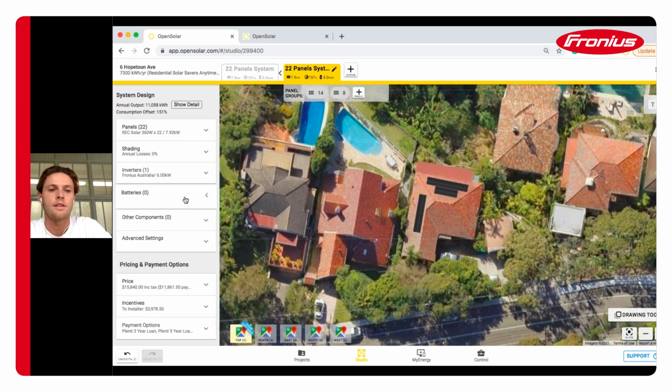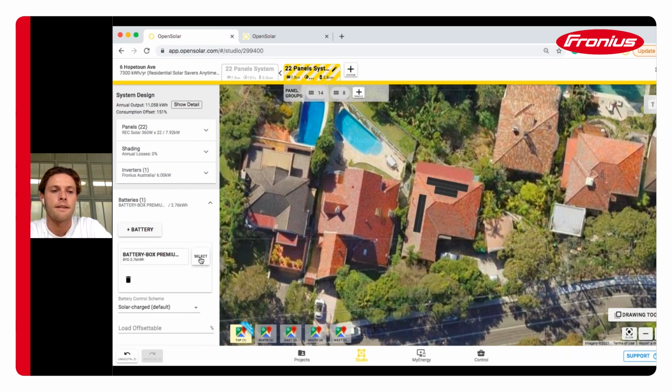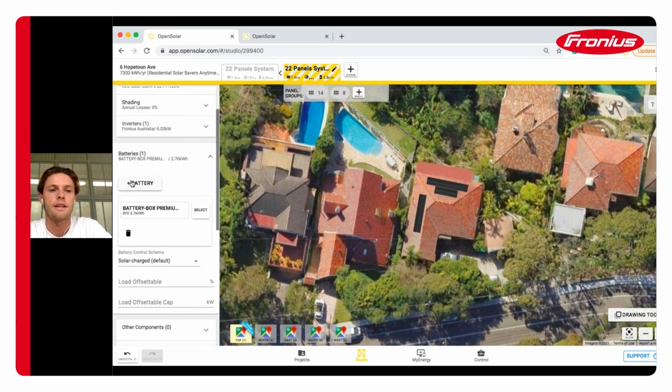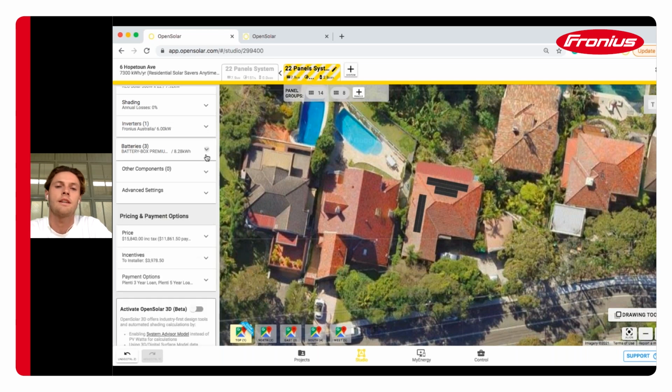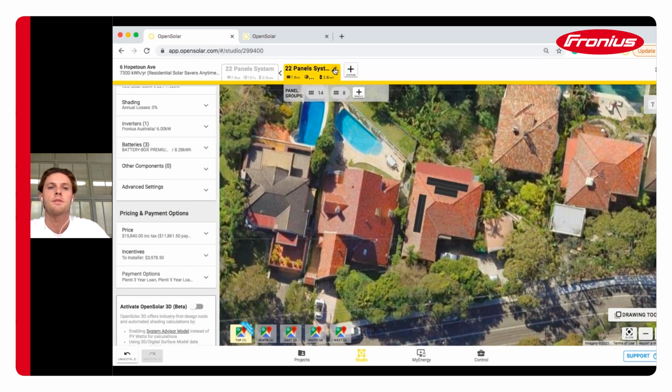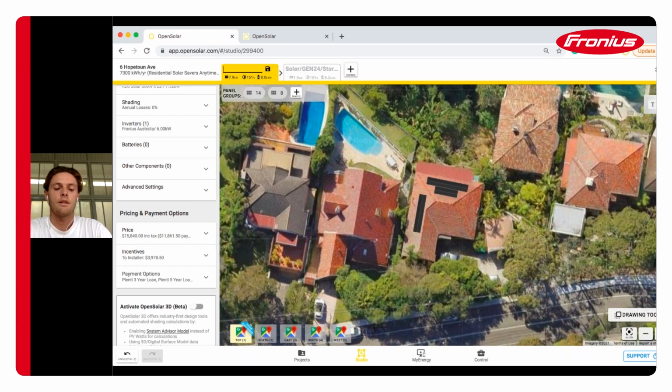For this example, let's just take a battery. Might just take this BYD battery for the moment. Maybe add in 3 of those. So we got 8.28 kilowatt hours of storage added in there. And then we can just retitle these system options at the top by clicking that little pen icon. Let's just call this solar. So renaming that, and then over here we can just call this one solar and Gen24. Perfect. So we've got 2 system options now, which looks great.